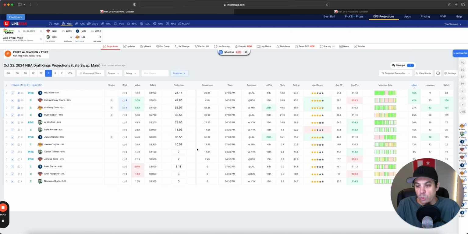He is definitely one of the cheap guys I am a little interested in. Naz Reid, Rudy Gobert. I would not play both of them together, but one or the other is an interesting spot for me, and I'm definitely interested in both.